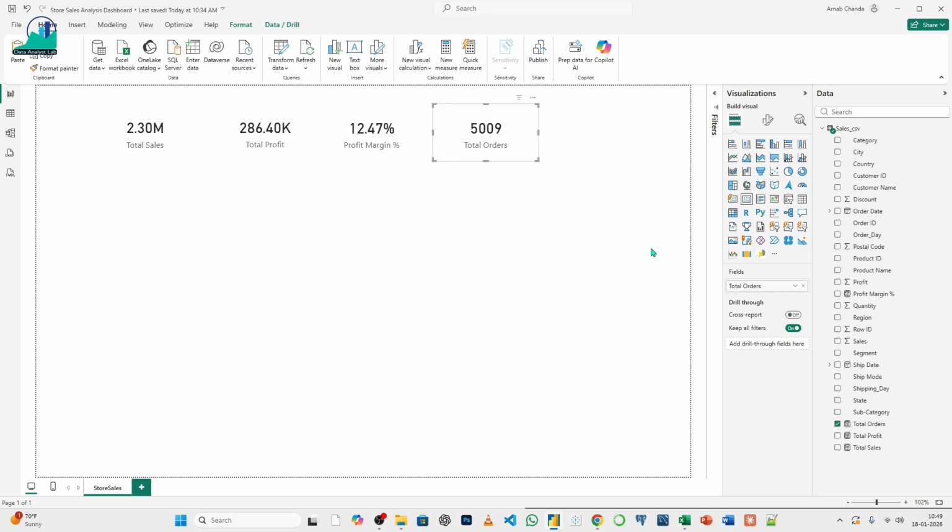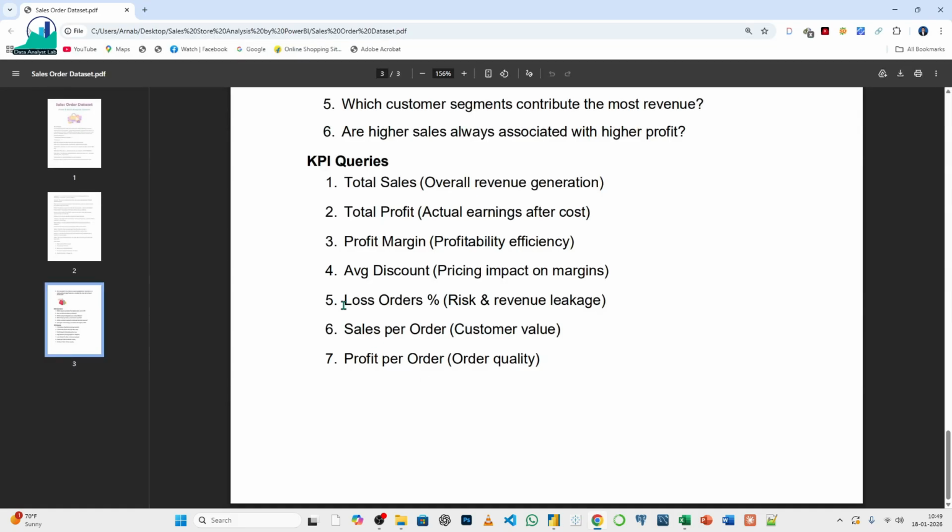Now we create, once again, copy and paste it. Loss order percent, risk and revenue leakage.